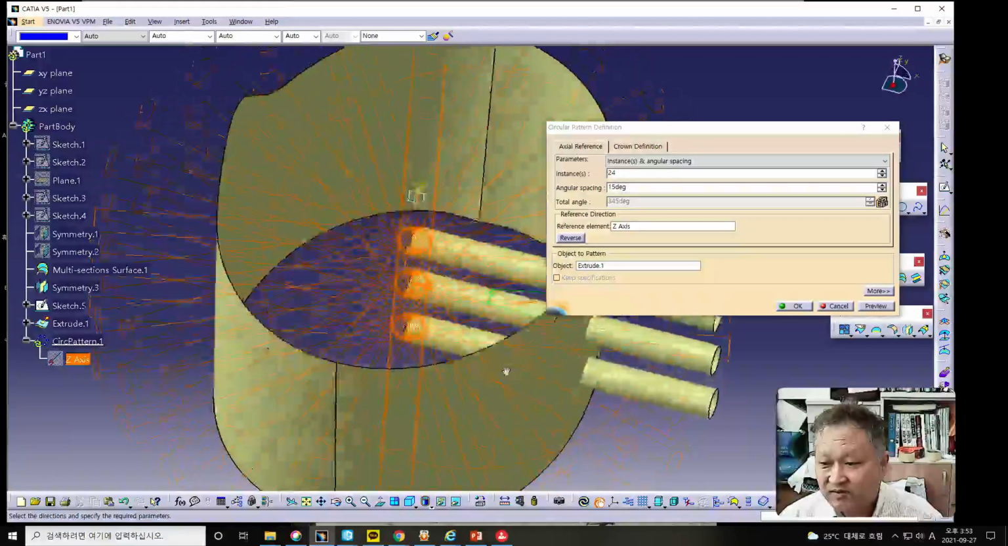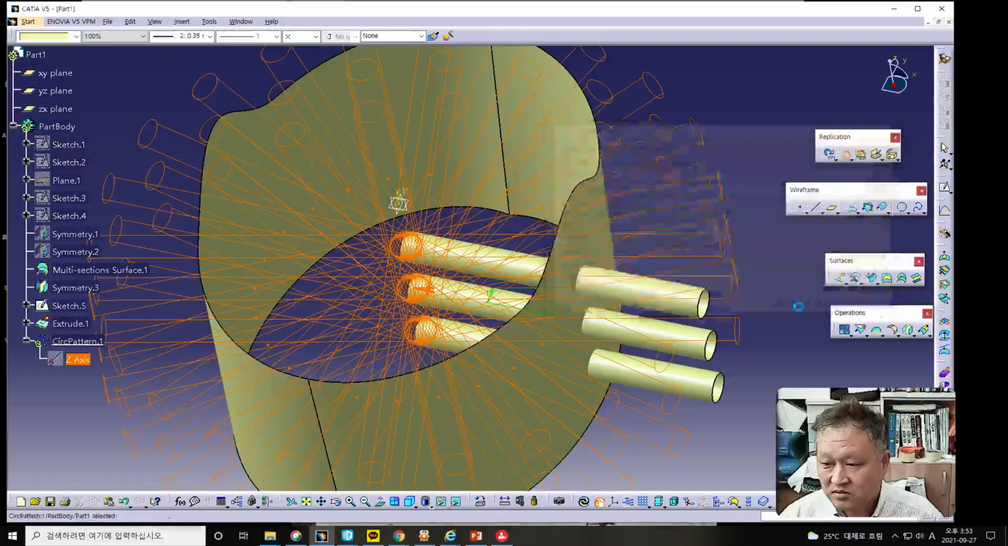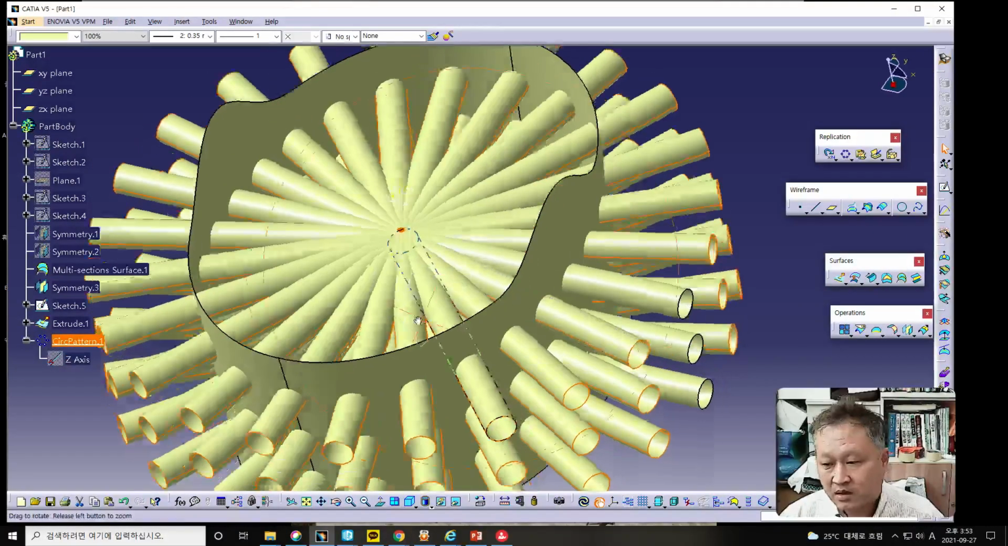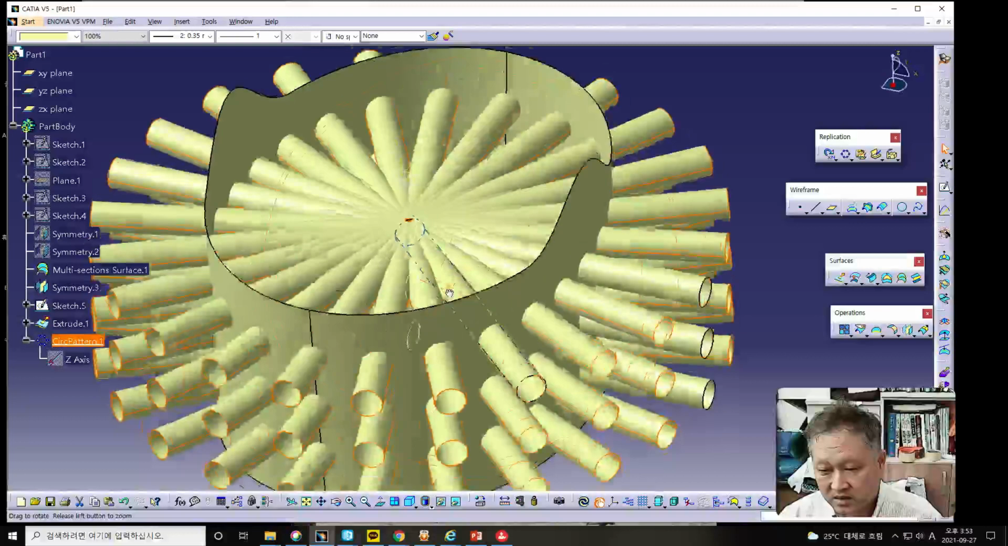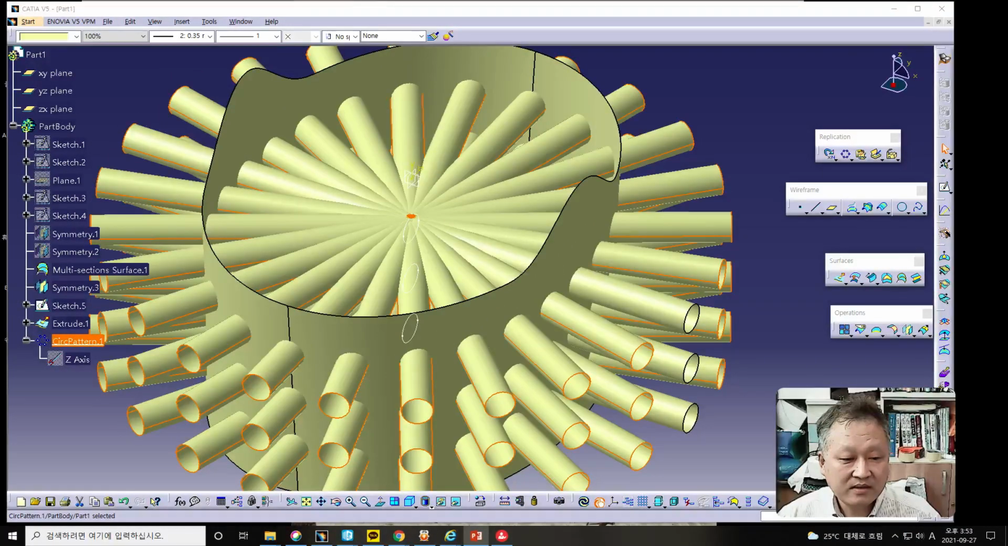There are 25 numbers, 4 numbers of extruded shapes can be shown in this circular pattern command. And in this time, please click the split, if you are prepared.